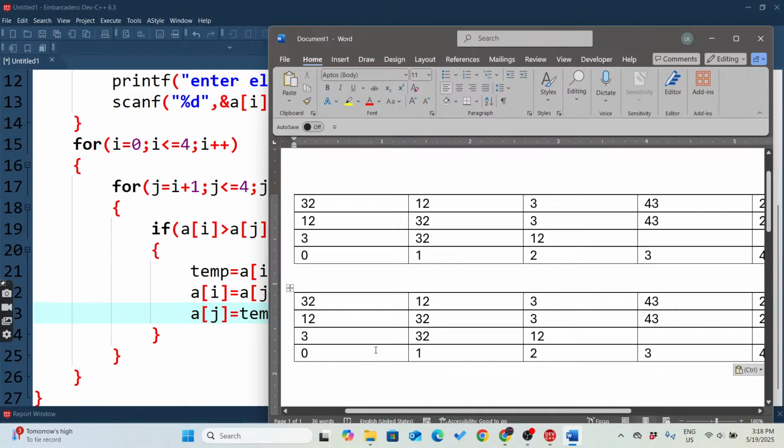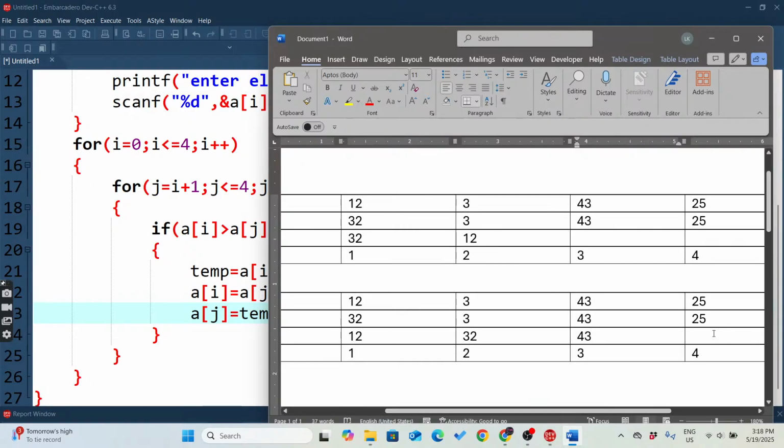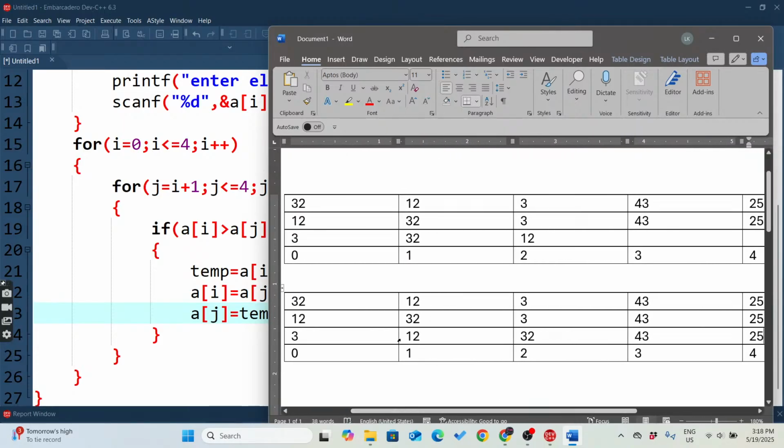Now in the second iteration what happens? From this location the comparison takes place. The 32 is here, 32 is greater than 12, so 12 comes here, and 3 goes here, yes. Again this 12 is compared with the 43. Is it greater? No. So it remains as it is there. Now 12 is compared to 25. Is it greater? No. 25 remains as it is there. Okay, so this is the final position of this: 3, 12, 32, 43 and 25.